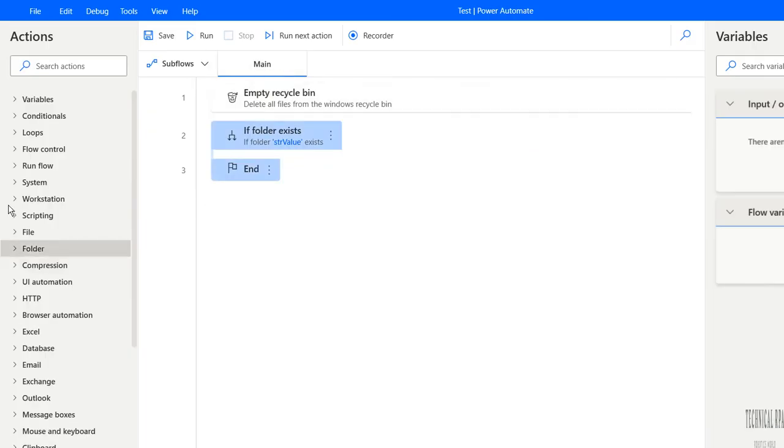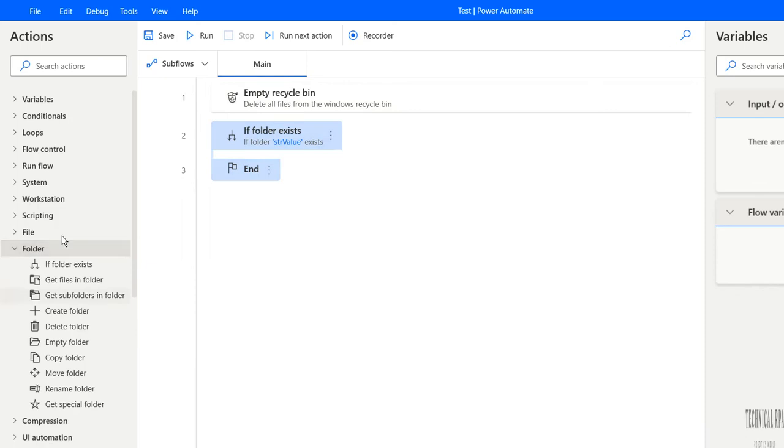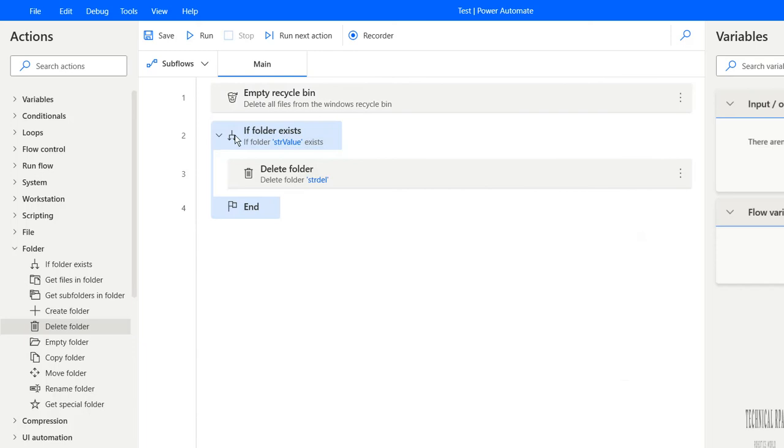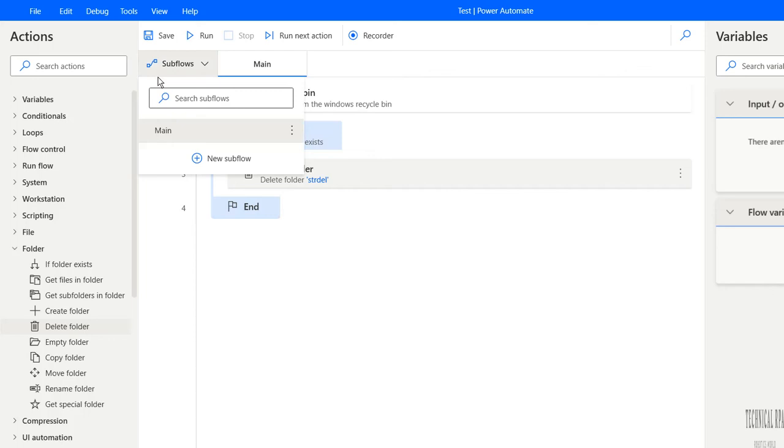For example, I'm creating: if the folder does not exist, create it; if the folder exists, I'm deleting the folder. So this is what I'm creating in the main flow. But what is a subflow? I'm creating some flows in the main area and calling them, so I'm creating some additional flow or subtask.